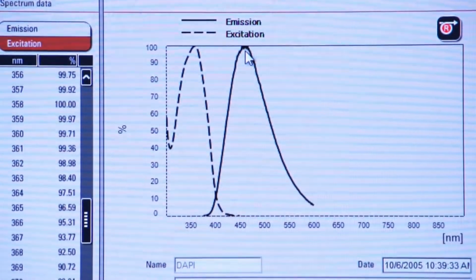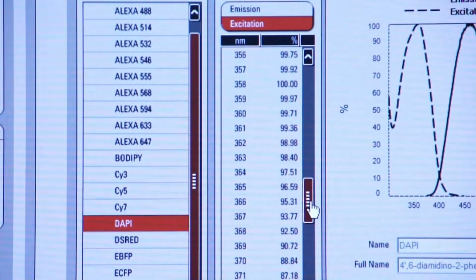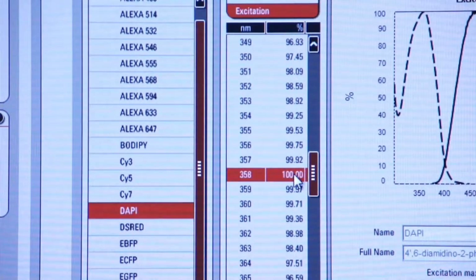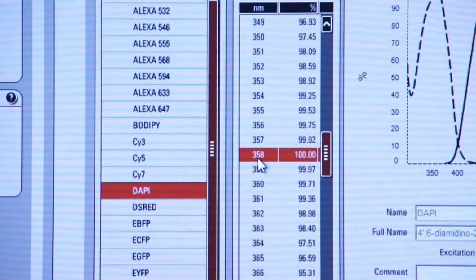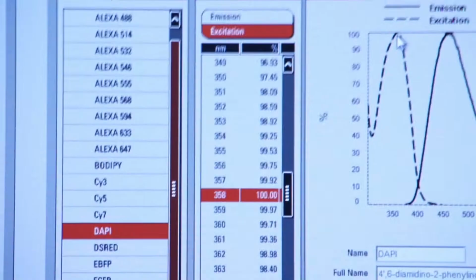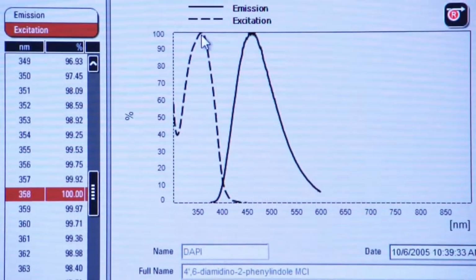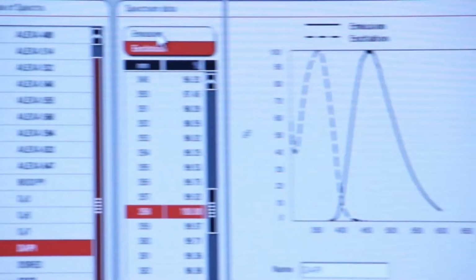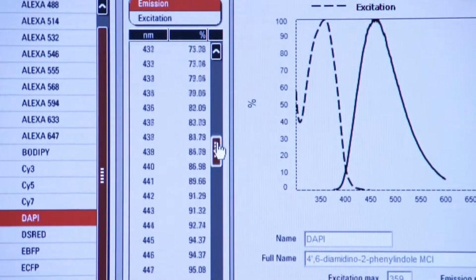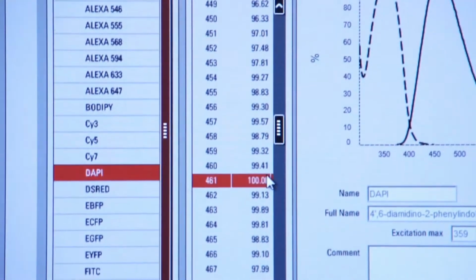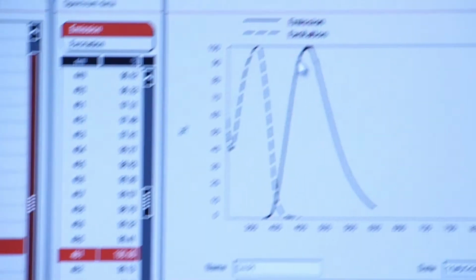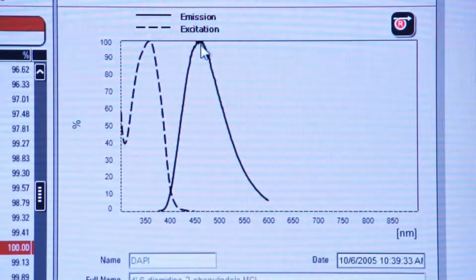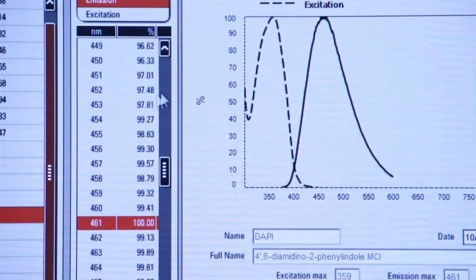Now we can find that exact peak on this listing of numbers, and so if we scroll up and down here, you'll see 100% excitation takes place at a wavelength of 358. So that is the peak excitation wavelength that we want to use to excite DAPI. What about the emission? If we click on emission, again we can scroll down until we see 100%. We click on that, and now you see that at 461 nanometers we have full emission from our fluorophore. So now we know the excitation wavelengths and the emission wavelengths for this particular fluorophore.